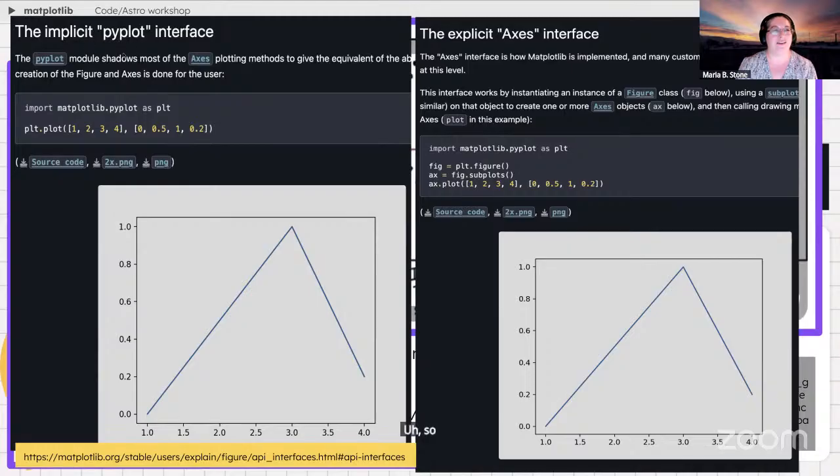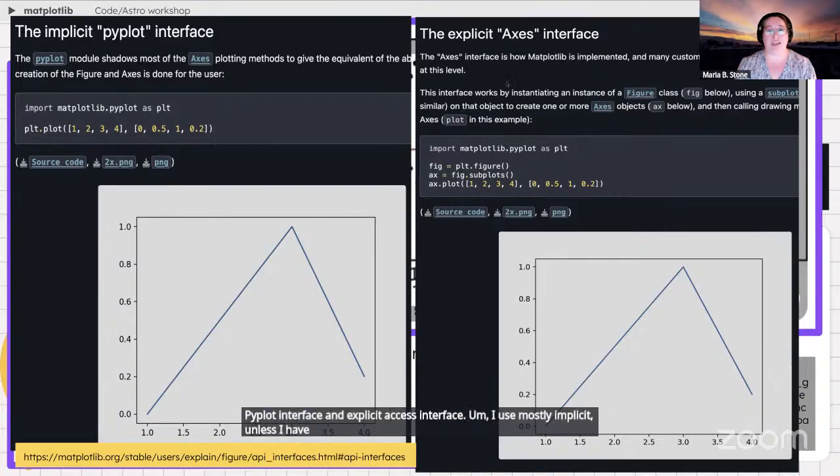So the names are the implicit pyplot interface and the explicit axis interface. I use mostly implicit unless I have to do something complicated, and then I go into axis.